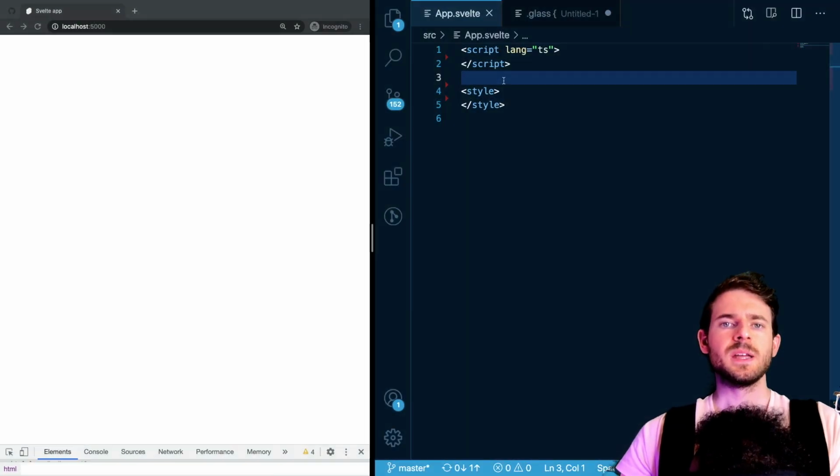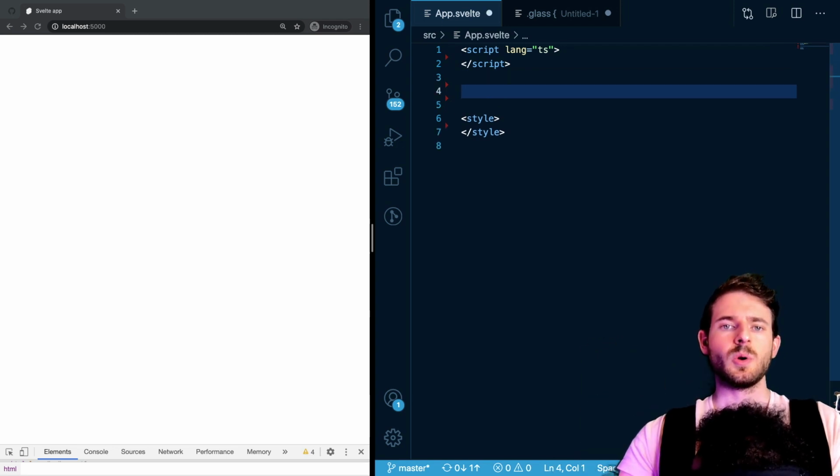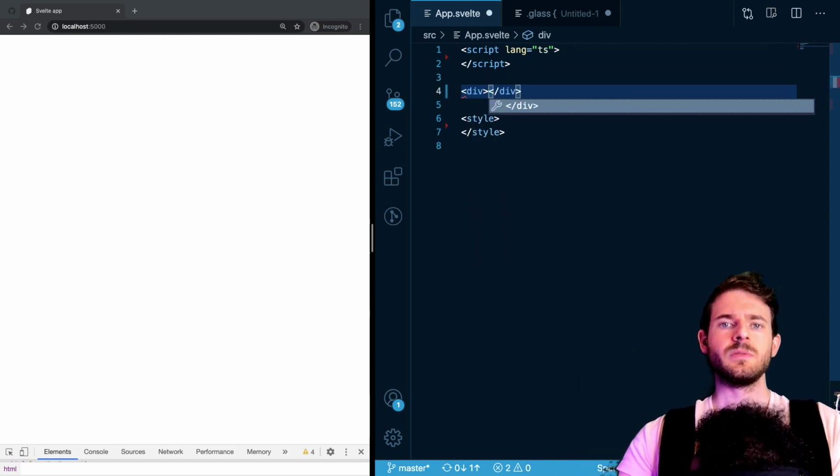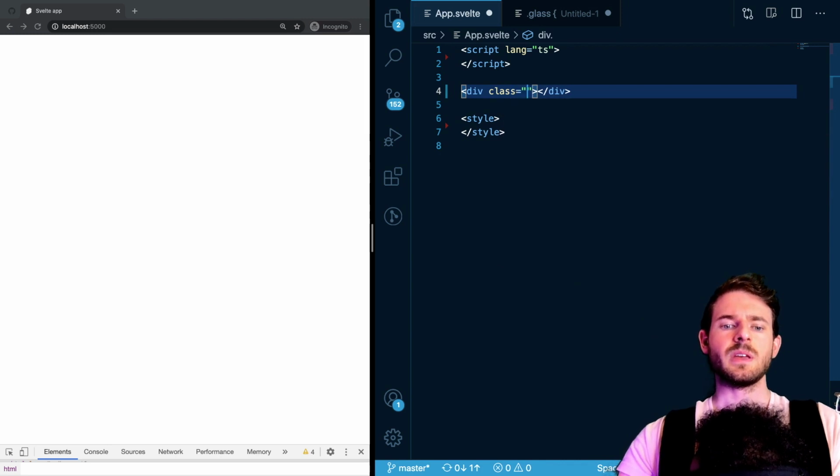Alright, so let's just go ahead and get started. I'm going to first start with writing the HTML and just style it with Tailwind. So in this app, let's just make a div, and we can give it a class of, let's say, h of screen, just to expand the div to the full height of the screen.